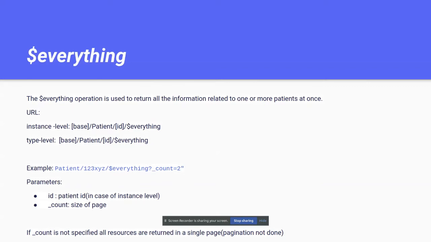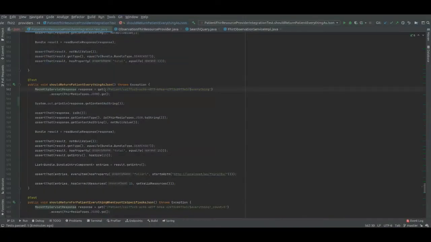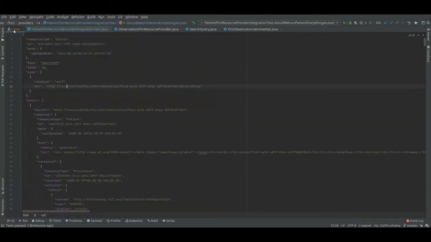So, with the help of everything operation, we get the information about the resources which are referred by the patient resource and those which refer to the patient, as well as the patient resource itself. This is an example of the instance level everything operation on patients. It produces this response.